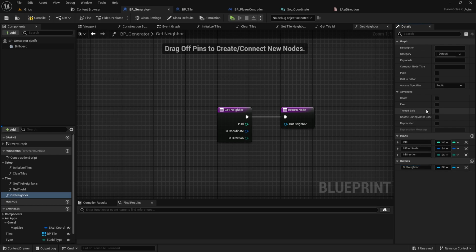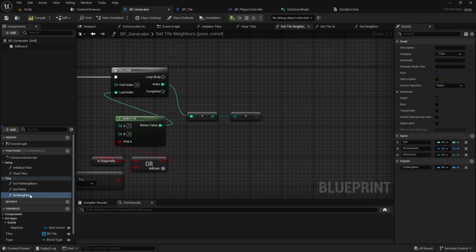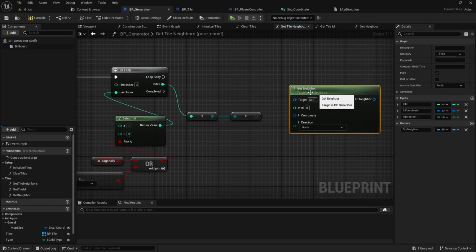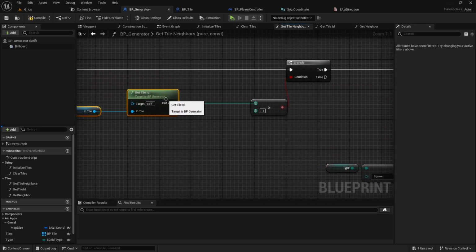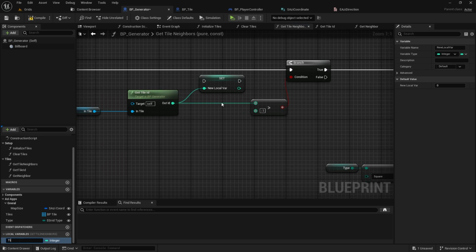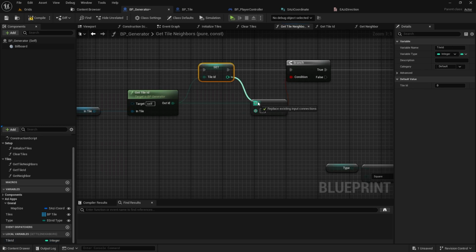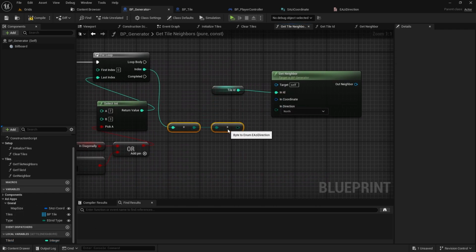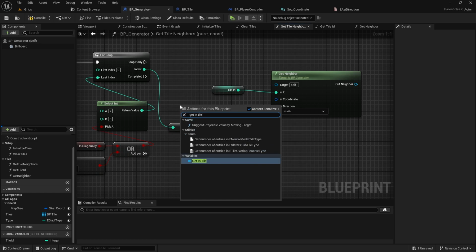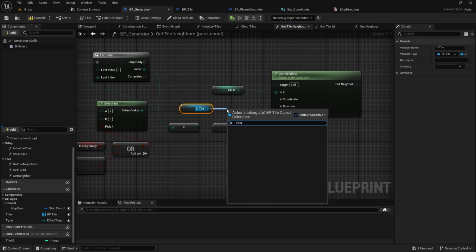This function too will be in the tiles category and will be pure and const. I'll come back to this function in a moment. Now, in our previous function, we can call this new function. We'll start by passing the tile's ID. Let's store that in a local variable. And then we'll provide the tile's coordinates and the direction.